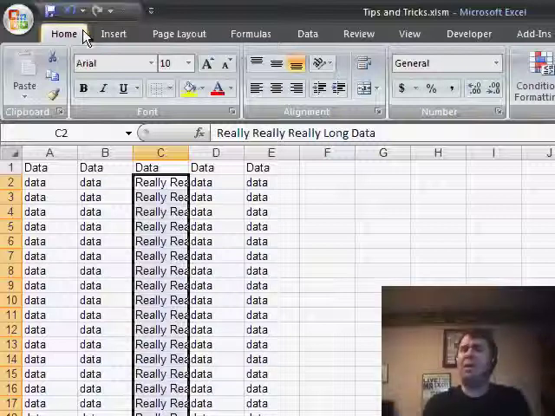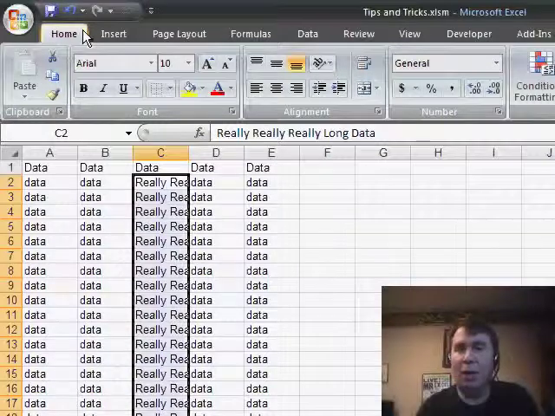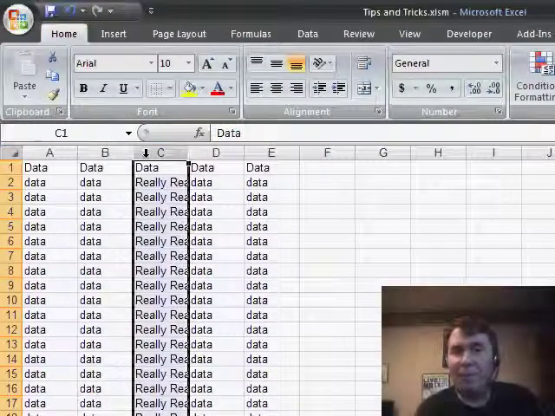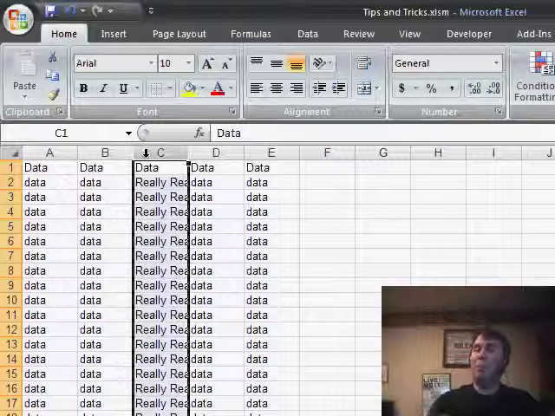Well, in Excel 2003, think about that. That's format, cells, alignment, wrap text, OK. That's 5 clicks just to wrap text in column C. Well, Microsoft was doing a scientific study with over 1 million participants over which commands are used most frequently, and wrap text was one that came up.